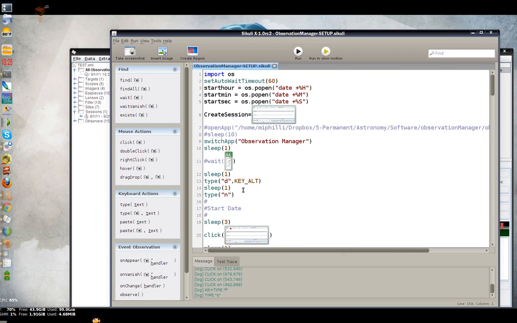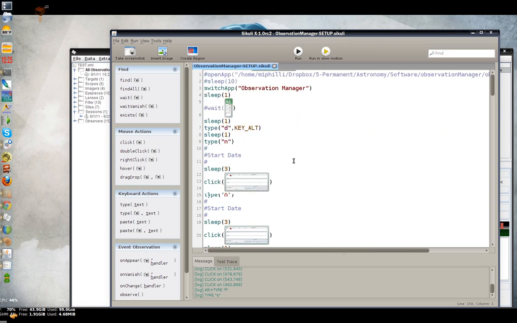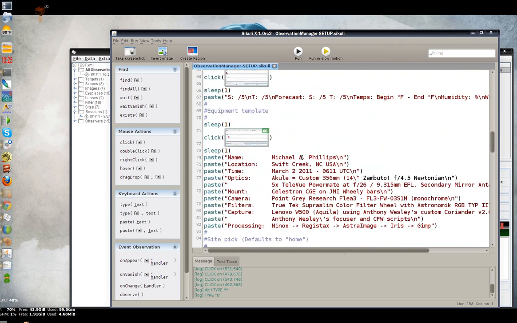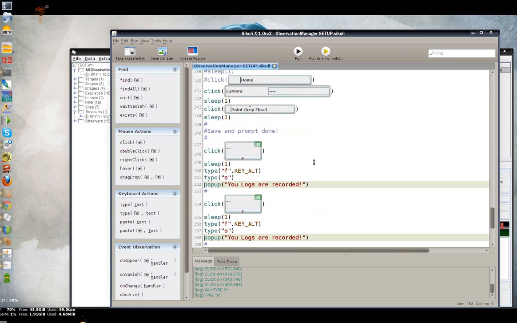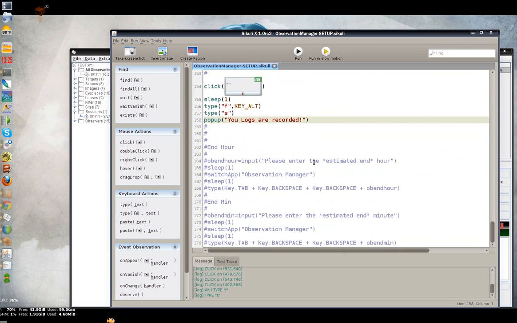Thanks. If you want any info on this, I might do a kind of how to get started with Sikuli in the future, but essentially here's the script. There's all the things that it pastes in. I'll provide links to this if anybody wants it. Enjoy.